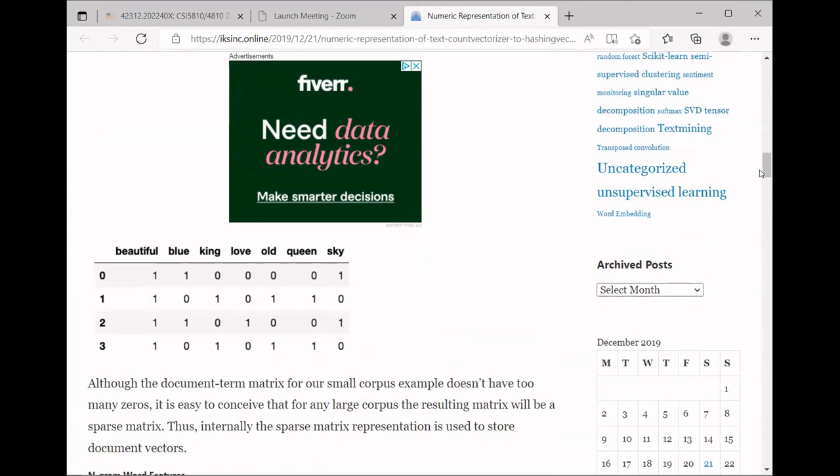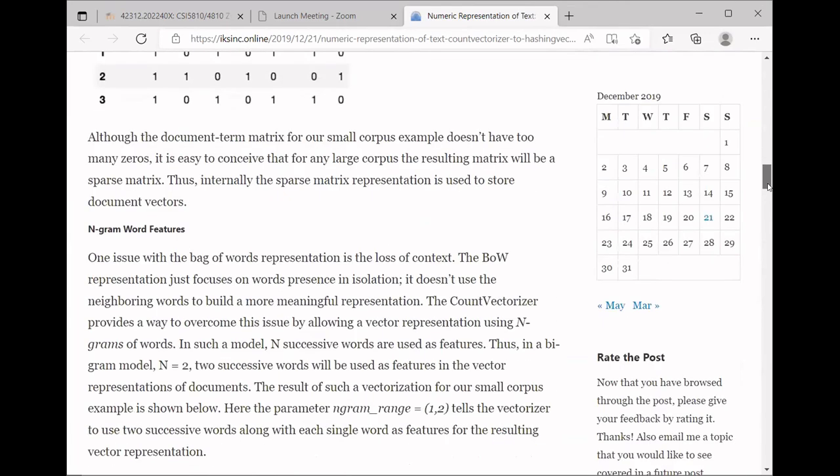All right. As I said earlier, the count is not a good way of representing things. What we like to do is to do the representation using term frequency, inverse document frequency. But before we do that, let's look at the n-gram word feature that I mentioned just a while ago.